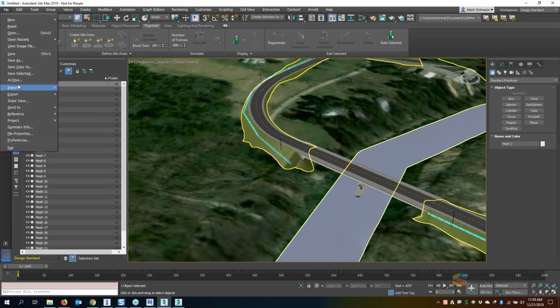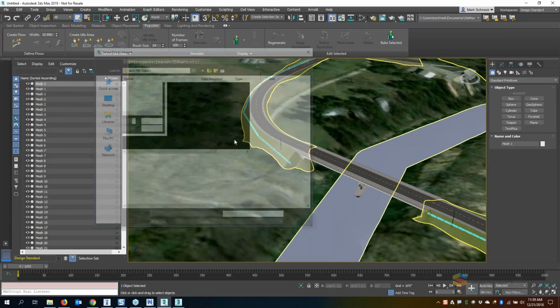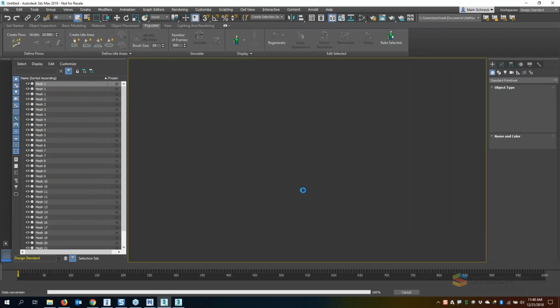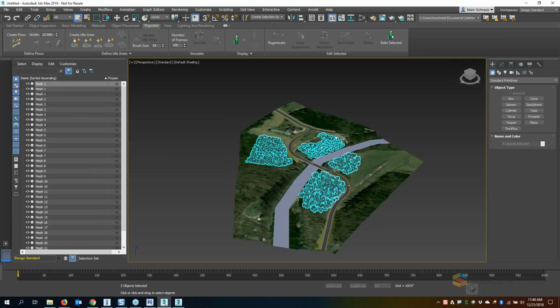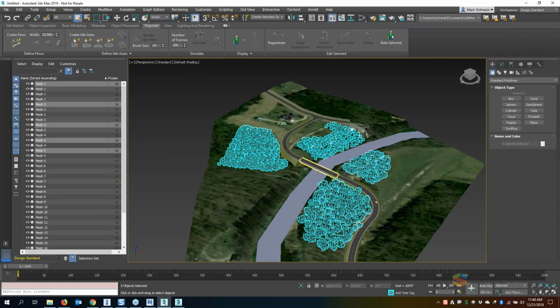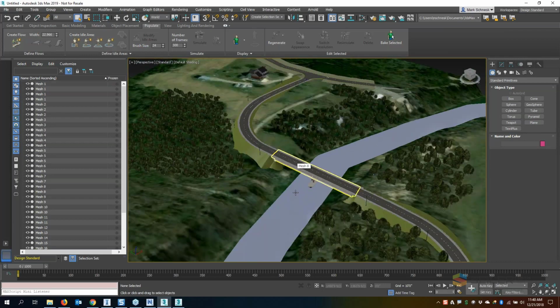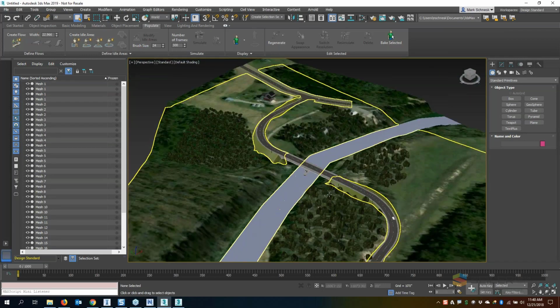And then File, Import, and import the trees. Now the trees is going to be the largest one. It's going to be the most taxing on my system. So if you're going to use a lot of trees, just be aware that it may overtax your system, depending on how many you have in here. I've tested this and it seems to work out pretty well. So here's basically my scene.